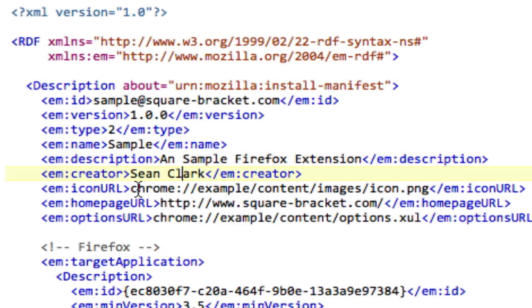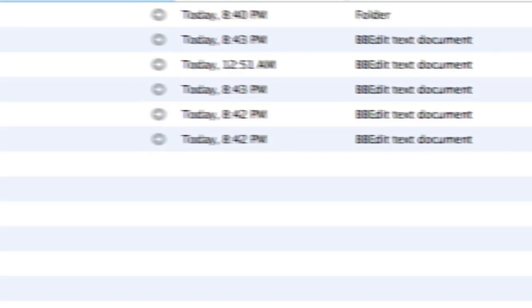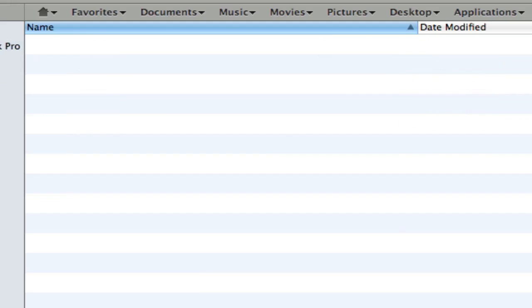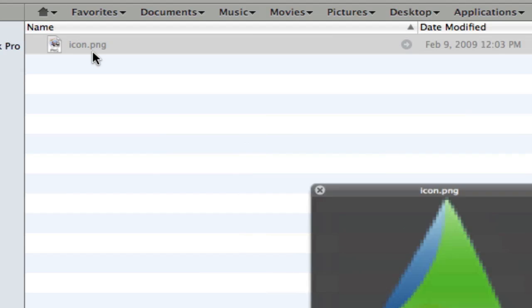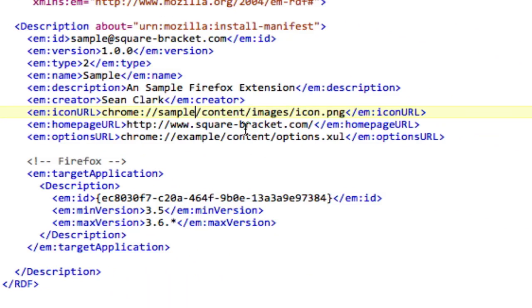which would be me in this case, the icon URL. Okay, so we're going to do chrome://sample/content/images/icon.png. So let's actually put that in there. So I actually have an icon right there. Okay, let me take a look at it. Boom. Okay, it's a 48 by 48 PNG, and that's pointing right to it. And then a website, squarebracket.com, and then our options URL. So if you don't have this, then that preferences button will be grayed out, but this is pointing to that.